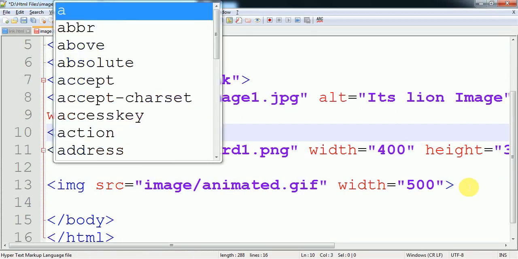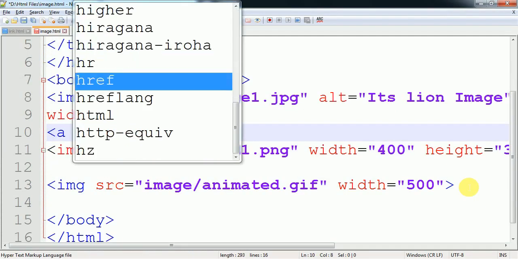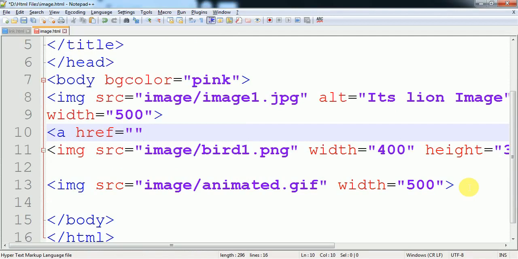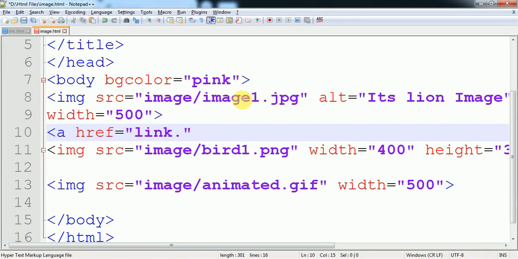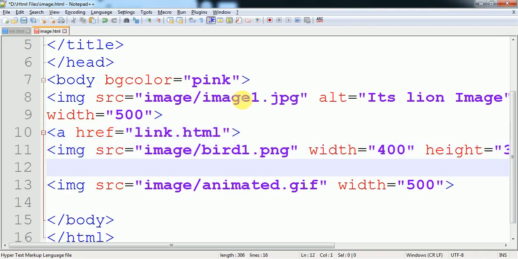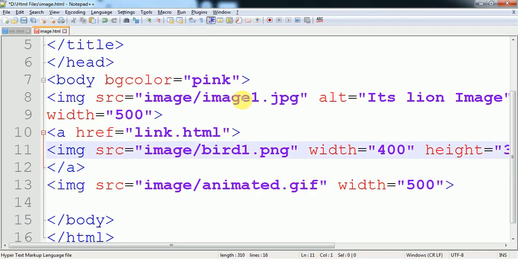So the a tag I use here, href equals, and I give the address of the link file, link.html. The extension is link.html. Clear? I close this one, and here I close this a tag. So inside this I use the image tag. Control S.